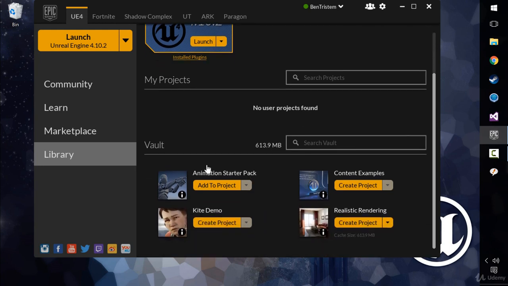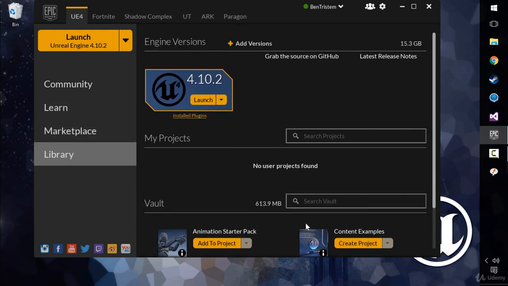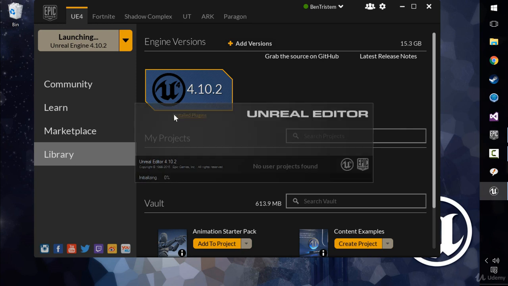You'll also notice that I've got a vault down here with some things that I've been experimenting with. You can get these from the Marketplace and the Learn tabs. You can go ahead and get some of these projects if you wanted to. But otherwise, this should be pretty familiar. What we want to do is just launch the engine. So we're in the Epic Games launcher, launching for the first time in earnest the Unreal editor.